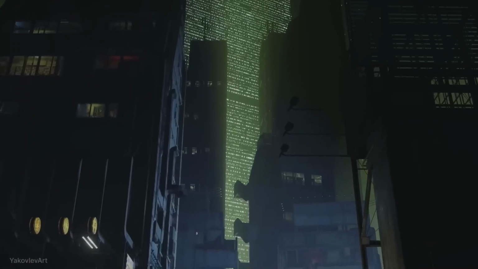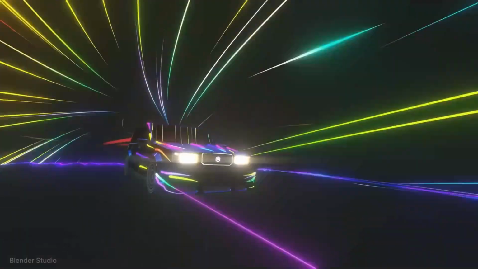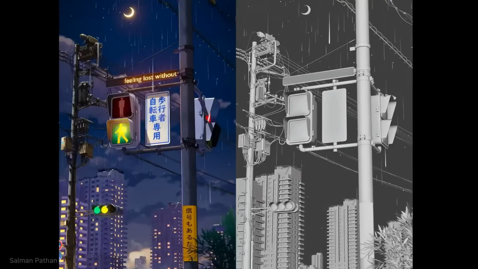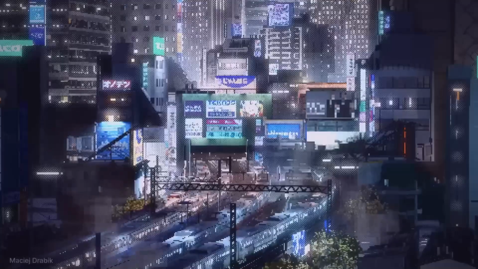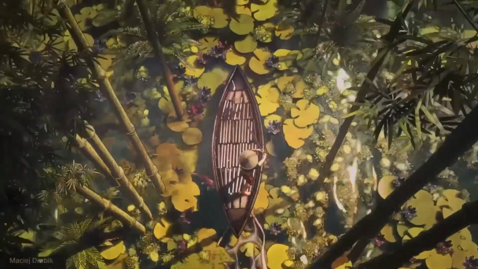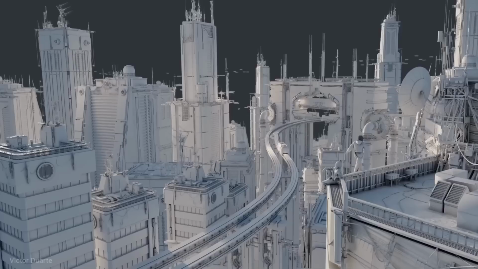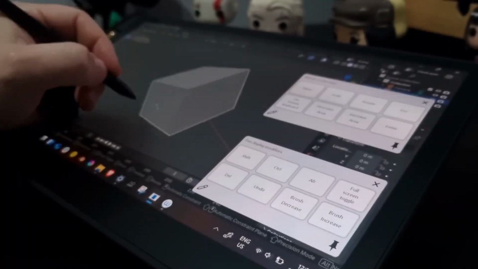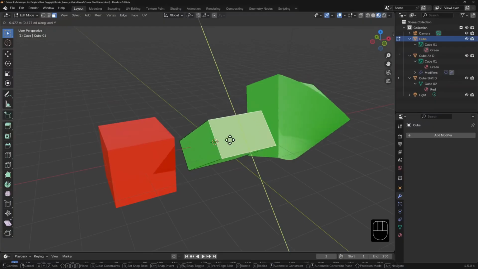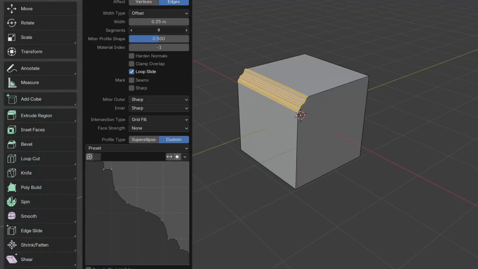The fact that you can download and use the cutting edge of graphics technology for free to make whatever creative ideas you have come to life is nothing short of incredible. In this series, I'll be walking you through exactly how to use Blender.